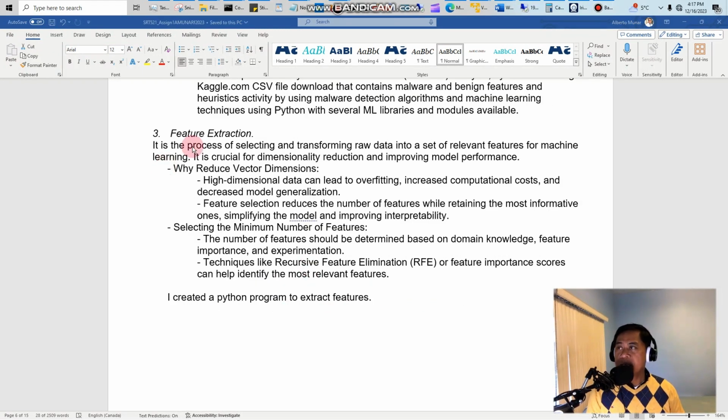So feature extraction is the process of selecting and transforming raw data into a set of relevant features for machine learning. It is crucial for dimensionality reduction and improving model performance. Okay, why reduce vector dimension? High dimensional data can lead to overfitting, increased computational cost, and decreased model generalization. Feature selection reduces the number of features while retaining the most informative ones, simplifying the model and improving interpretability.